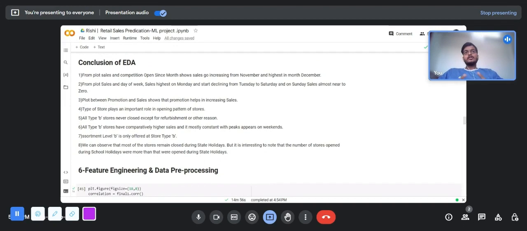I would say the visualization in these particular 8 points will help to understand the data. So this is all about data visualization and explaining the data.